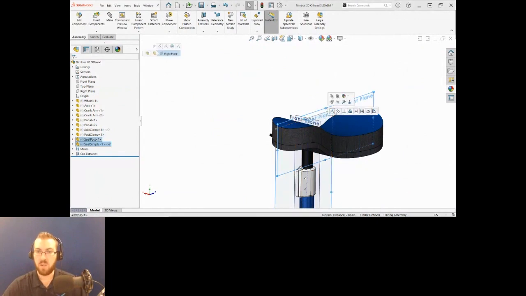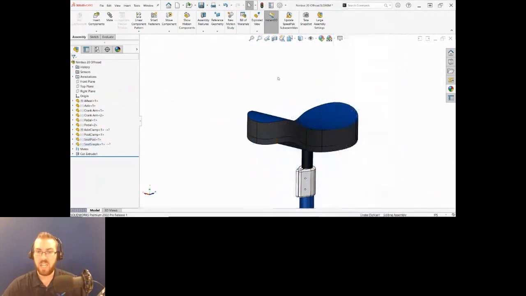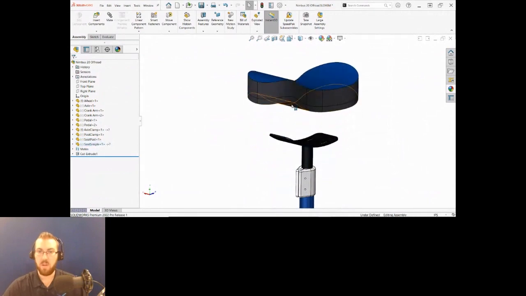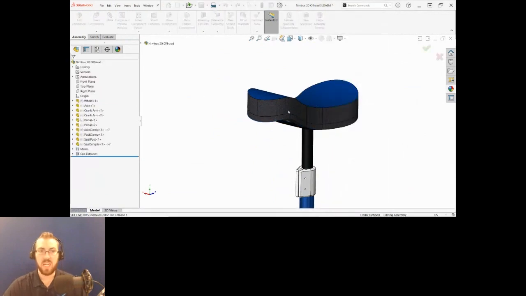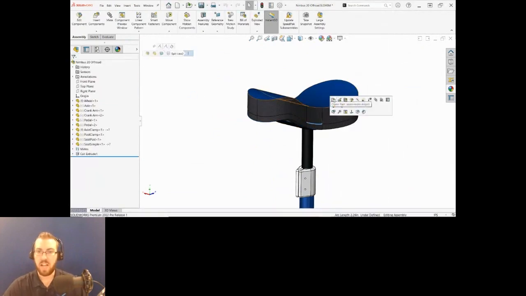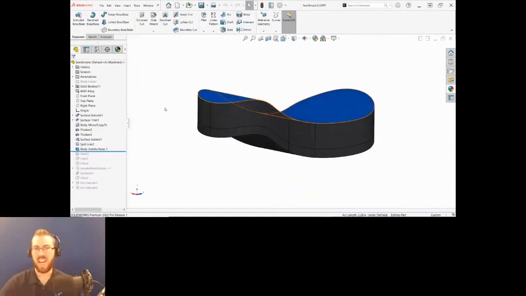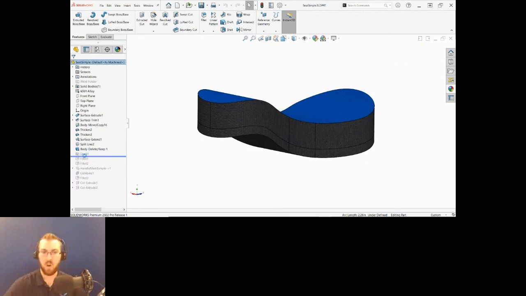Using that Q key once again. And then to get this flush with the seat post, I'll use a tangent mate. That should do it. And then we'll go edit the seat and see what kind of features we've got going on here. Again, I just rolled this back because it's very easy to show. There's nothing crazy involved with this.